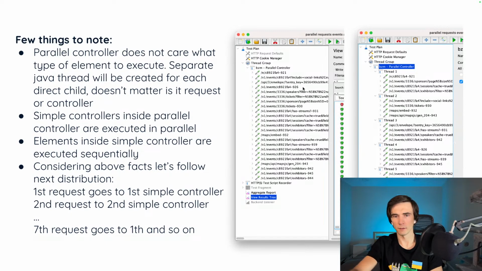So in this small workaround, in my case, I added 6 simple controllers inside the parallel controller. These are thread 1, thread 2, thread 3 and so on, the simple controllers. And I distribute all 25 or whatever number of requests between these simple controllers. I put the first one into the first simple controller, the second into the second, the third into the third, and the seventh into the first.